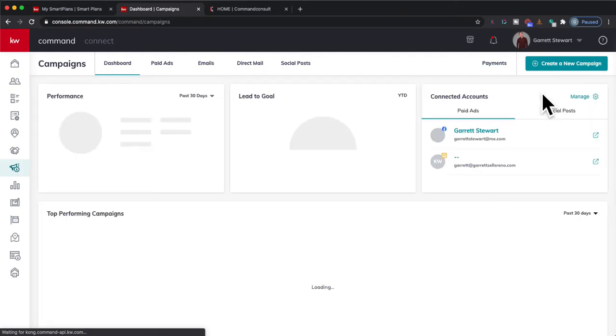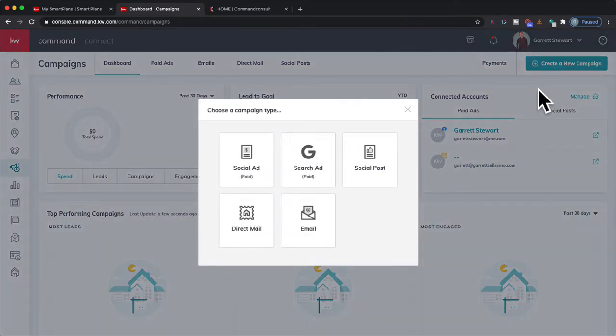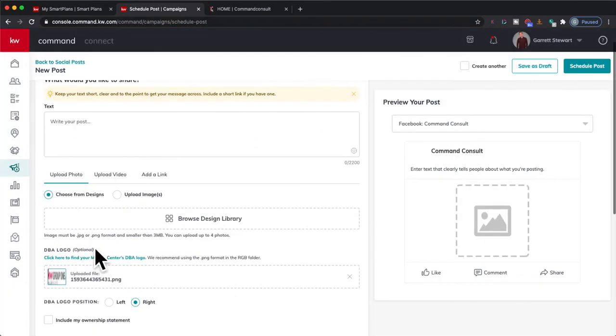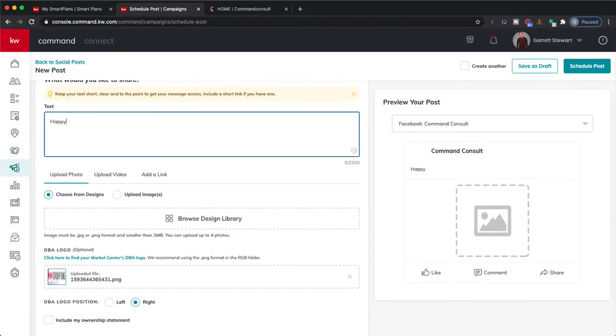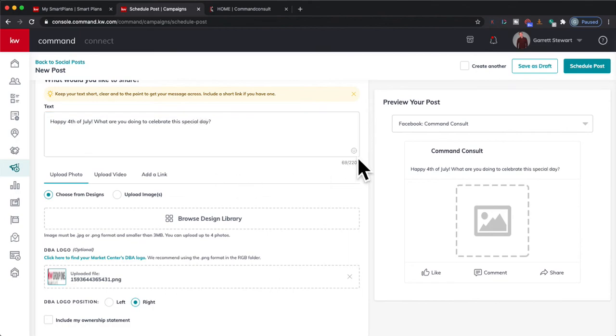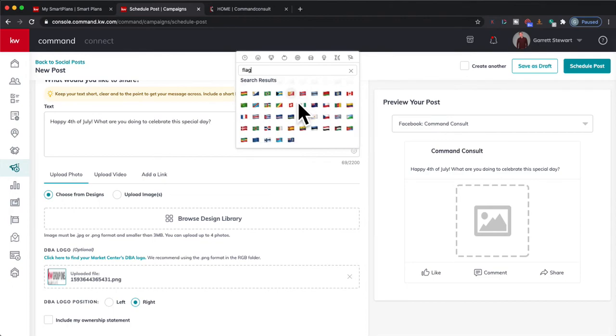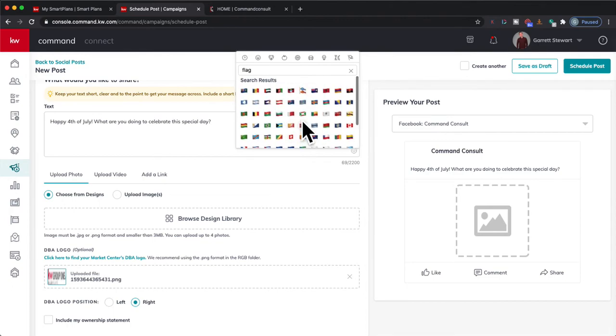From campaigns, I'm going to create a new campaign. We'll hit social post. And from social post, we're just going to do Happy 4th of July. What are you doing to celebrate this special day? You know, I could do a little flag, and of course find the United States flag on there.